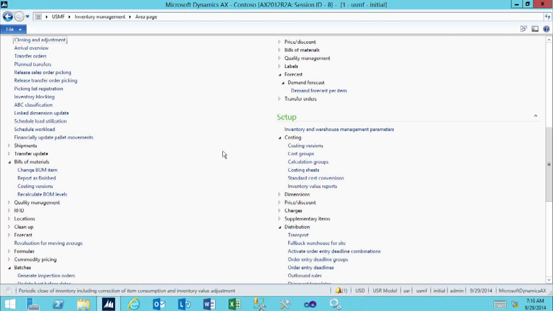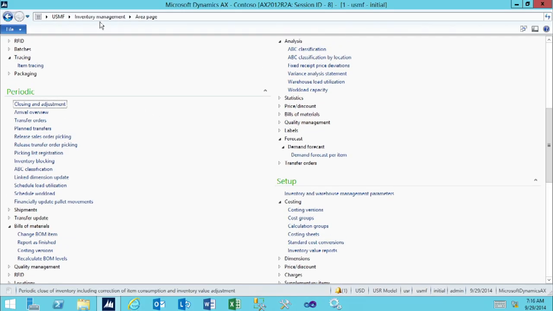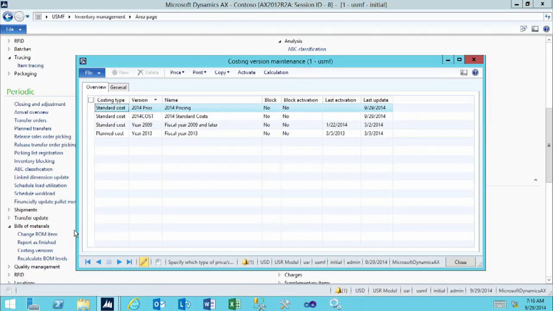In this demonstration, I'll show you how to use the Bill of Materials costing version form from the Periodic folder. So I'm here in Inventory Management, and then under Periodic, I'll expand Bill of Materials and open up Costing Versions. Here you can see the costing versions. You'll notice that the new and delete icons are disabled.